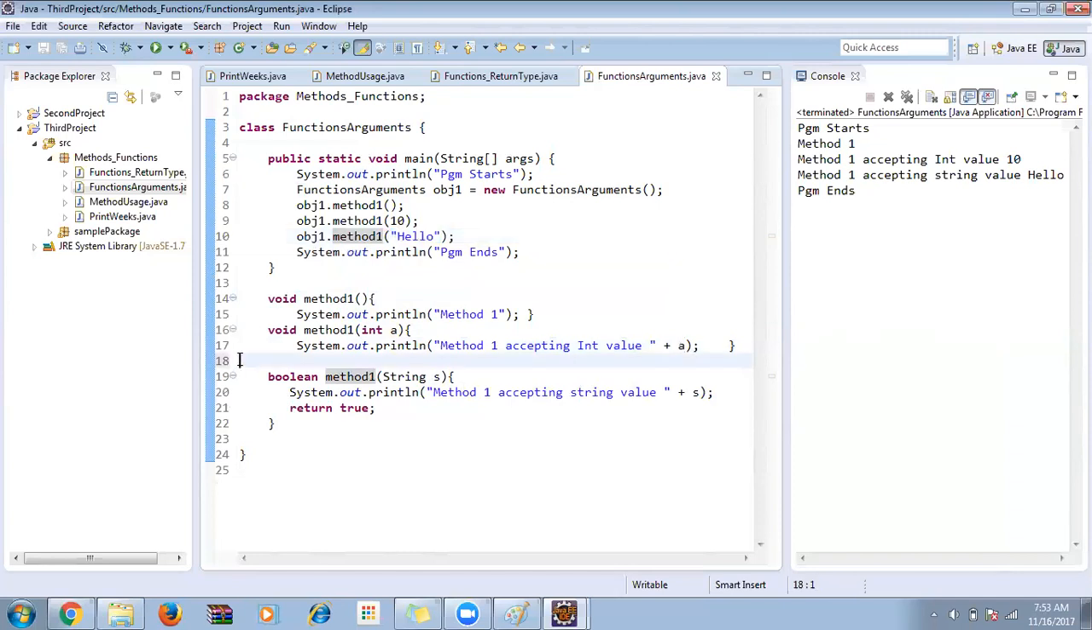So obj1 dot method 1 hello. That means I'm calling the method 1 which accepts a string value. There are 3 methods: one which does not have an argument, one with an integer argument, and one which accepts a string argument. As I'm passing a string value, it will go to the string method and print method 1 accepting string value. Then I'm trying to print the value, which will be hello. Then hello returns me true.